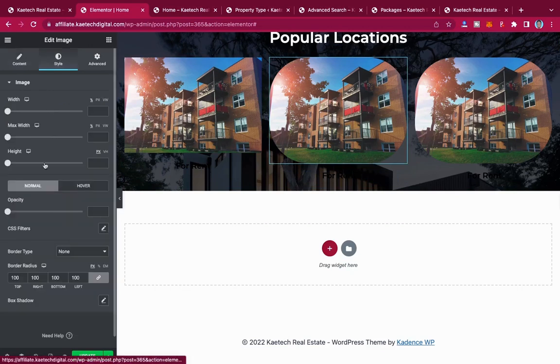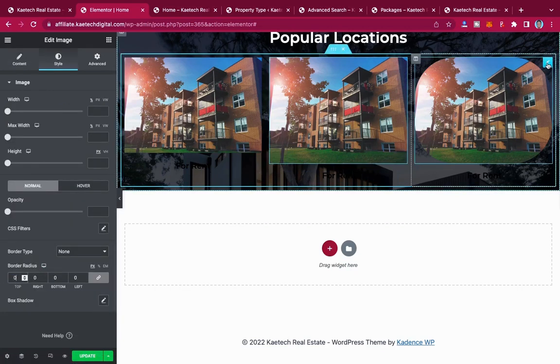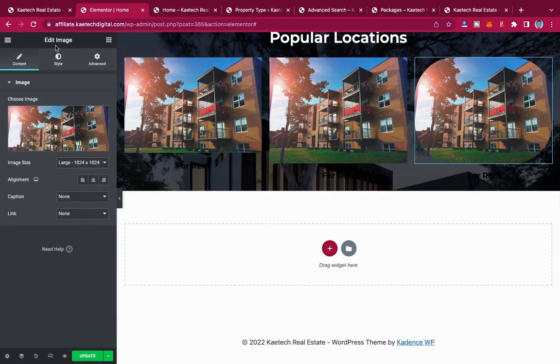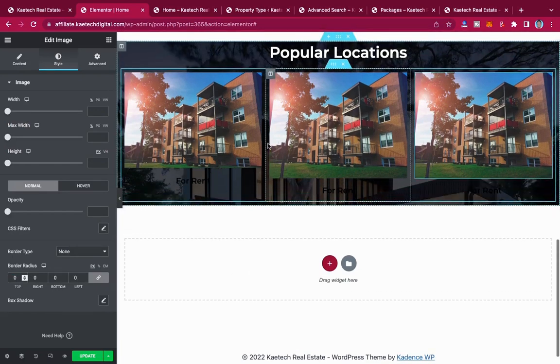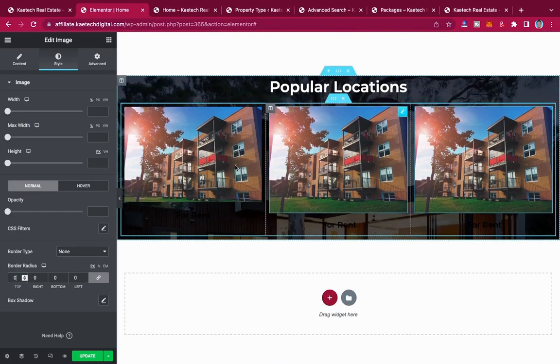The border radius, I'm going to make it 0. The same thing to this one. I'm going to make border radius 0. Okay, now we have everything set up. Now what we're going to do is click on the image that we want to change.